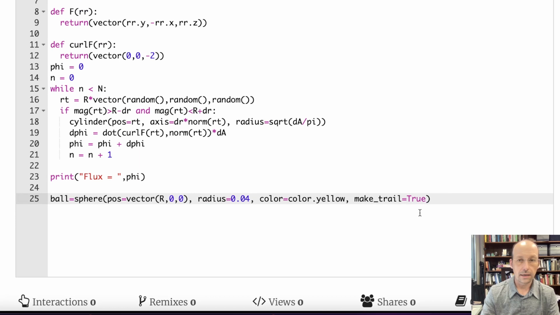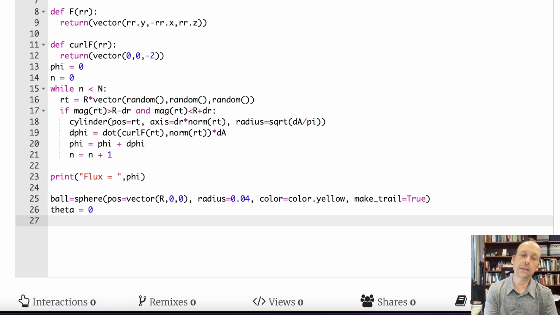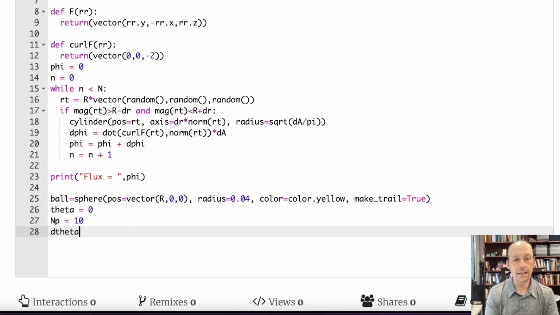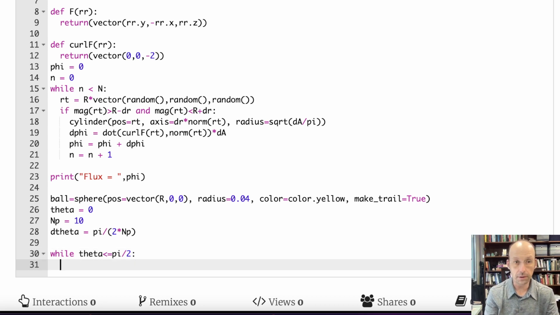Okay, so down here, now I'm going to say theta equals 0. In S, this is for the in. I need another in P for the path, let's just break it into 10 pieces. So now I can say d theta equals, how far is that going to be? I want to break that into 10 steps. So it's going to be pi over 2 divided by 10. So it's going to be pi divided by 2 times np. Now I can say while theta is less than or equal to pi over 2, that's where I want to end up, do the following.